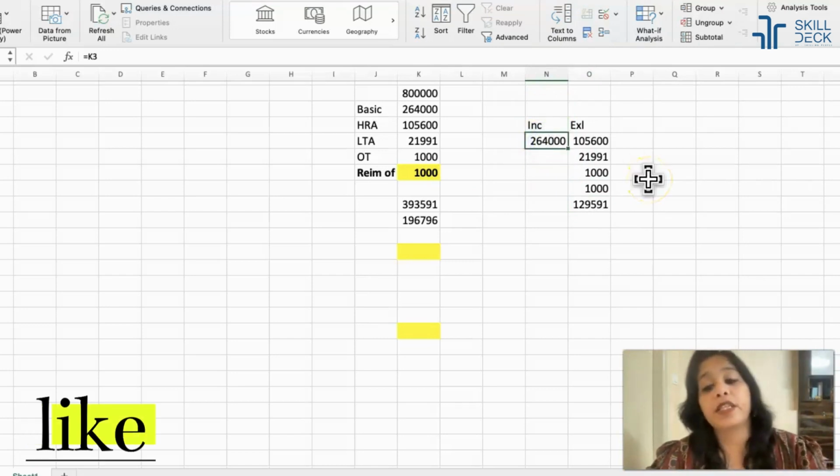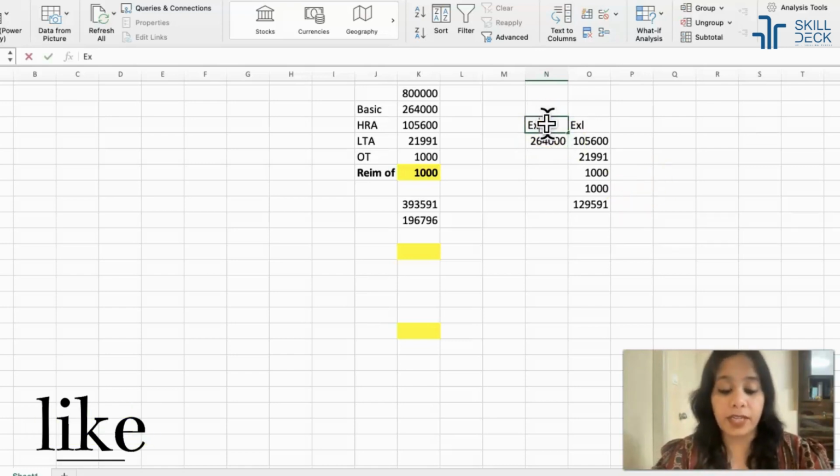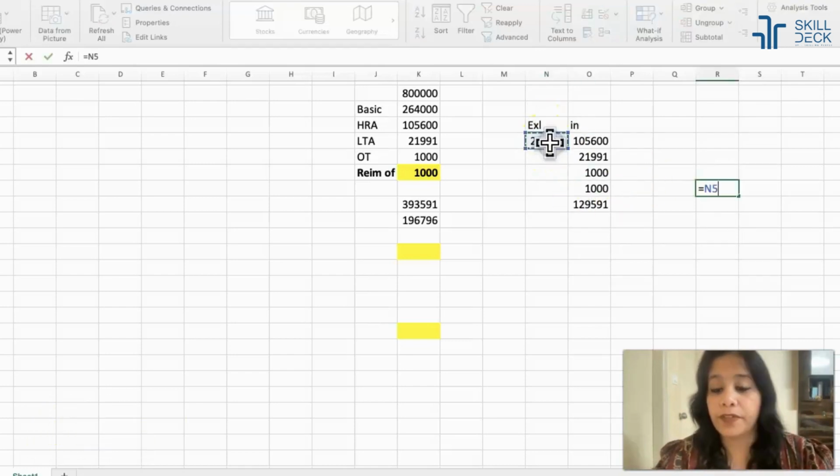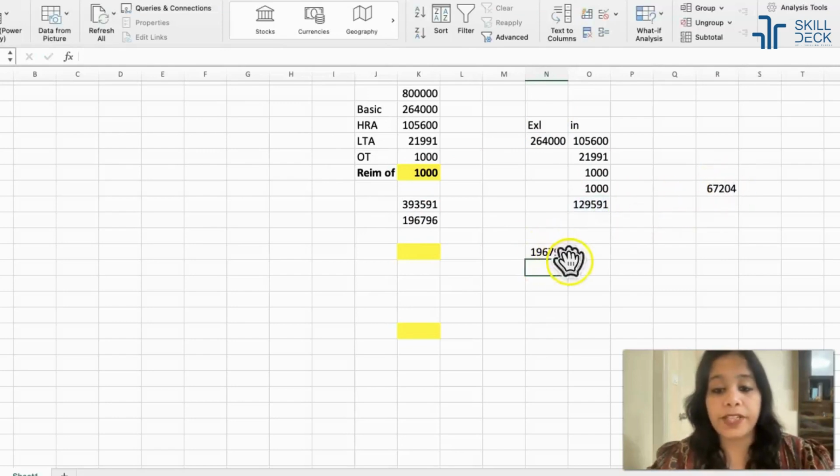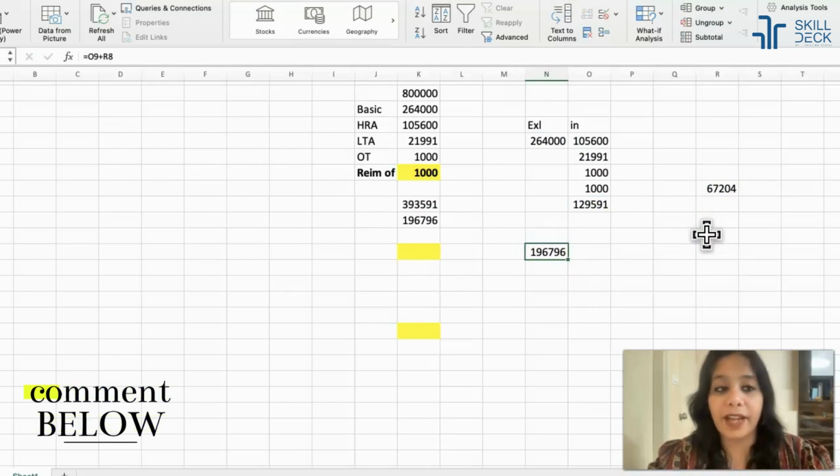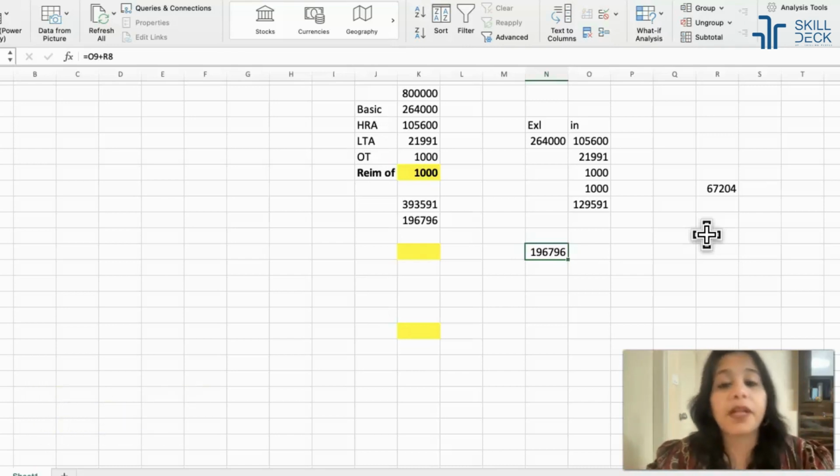What if my exclusions become high? Let's take an example like this. The difference between exclusion and half of the total wage has to be added in the inclusion. Now the wage is half of the total wage, that is 196,796. That's the wage. PF, ESIC, statutory bonus, gratuity, everything will be calculated on this. So PF will be 12% of 196,796. This is the concept the government is bringing.